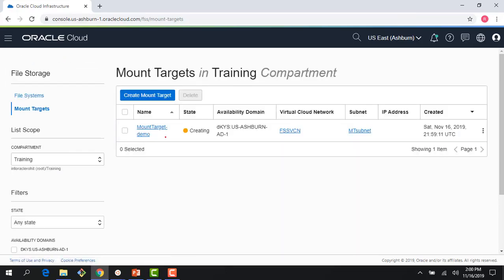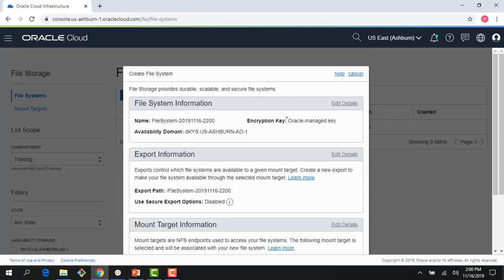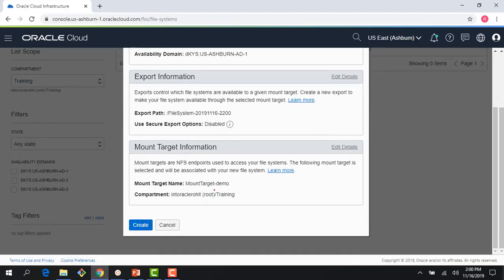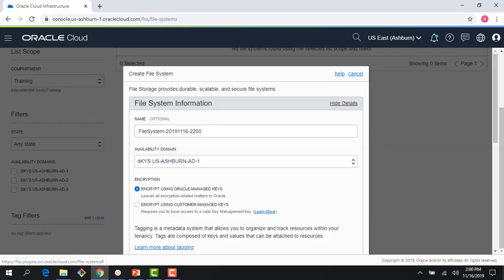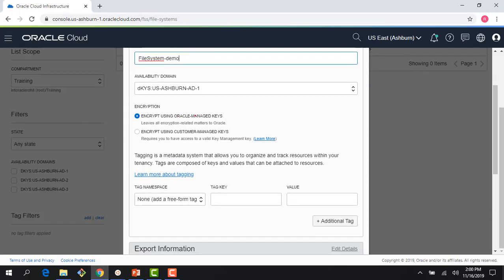Now I can create a file system here. So when I click on file system, it's a one click thing, right? I can just click create and it will create my file system, but I don't want to just use the default names. Let me call this file system demo. 81 is fine. I could use Oracle managed keys for server-side encryption, or I could bring in my own keys. I'm just going to let Oracle use the Oracle managed keys.